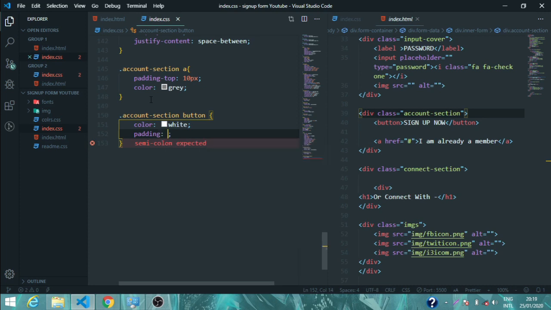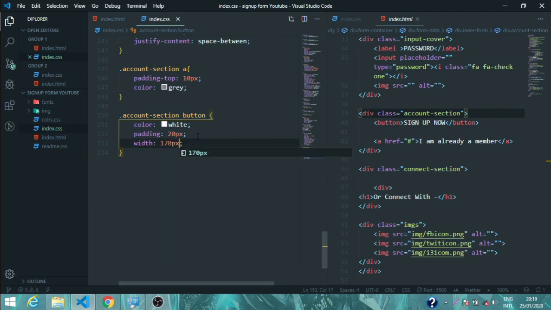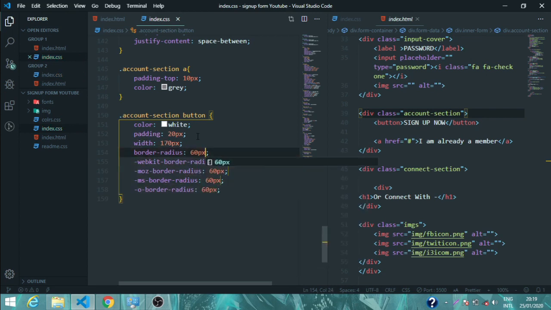Padding of maybe 20 pixels, and the width of maybe 170 pixels. After this, we work on the responsiveness and the dark mode. So the next thing we are going to do right now is change the border radius. Let's give it maybe 60 pixels. Okay, that's what we have now.